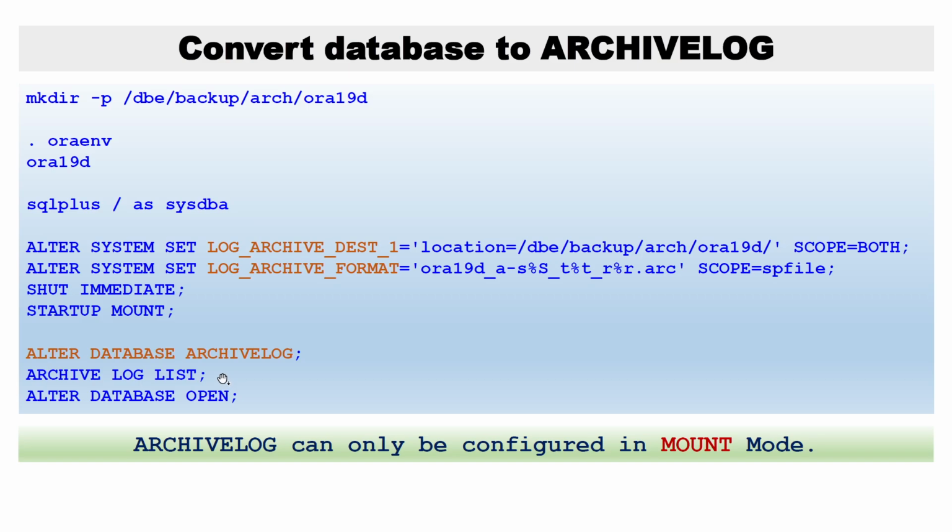How to convert the database to archive log mode? Create a directory where you will store your archive locations. Set the environment variable. Connect to SQL*Plus as SYSDBA. Set the log_archive_dest_1 parameter. Set the log_archive_format. If you don't set this format, there is already a default format defined and it will use the default format. However, it's always better to define your own format.